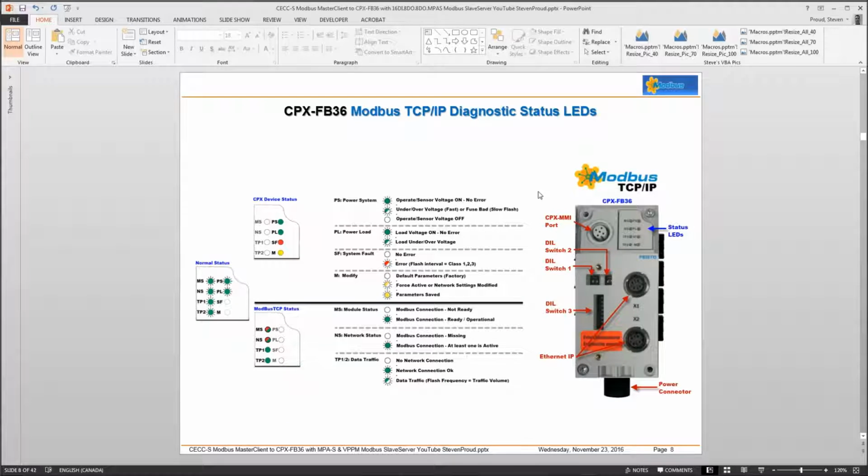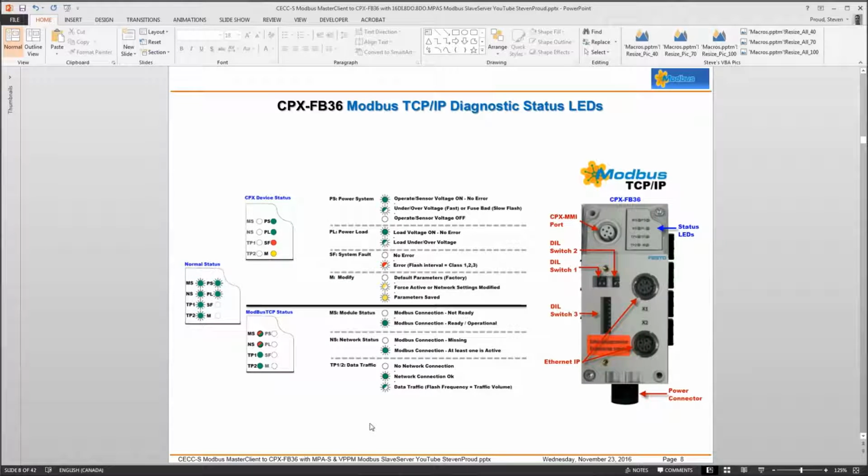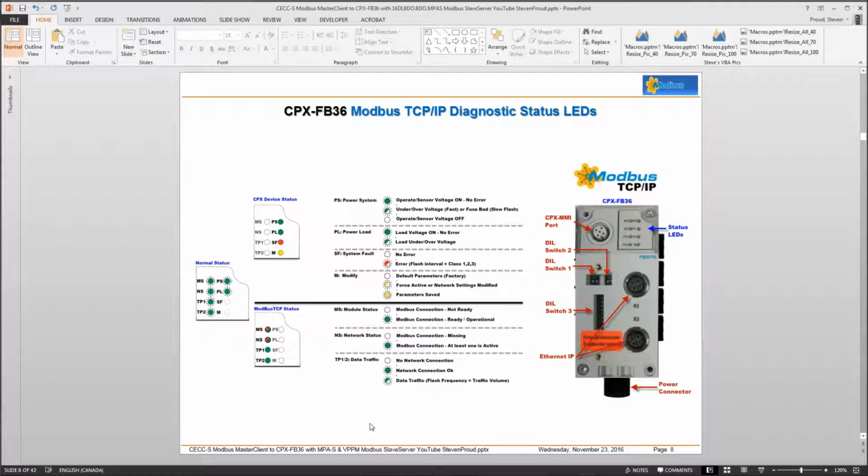When you're in Modbus setup, the LEDs mean different things than when you're in Ethernet IP. So this is a representation of the LED lights, not that I ever use them. Software is my thing.